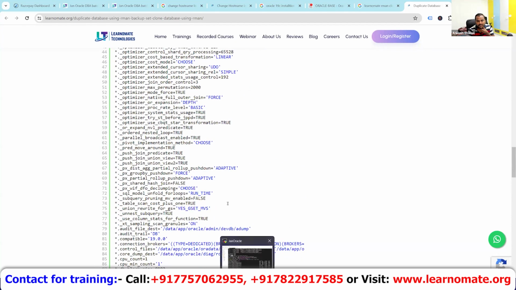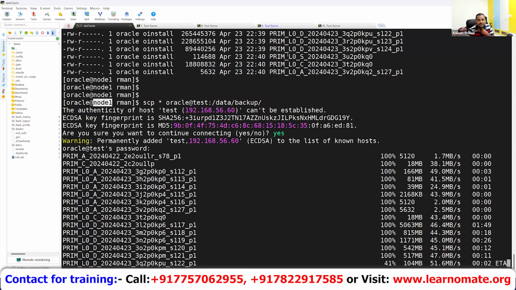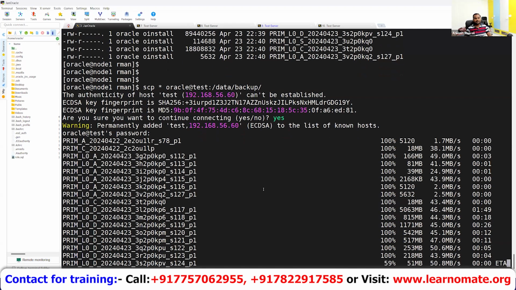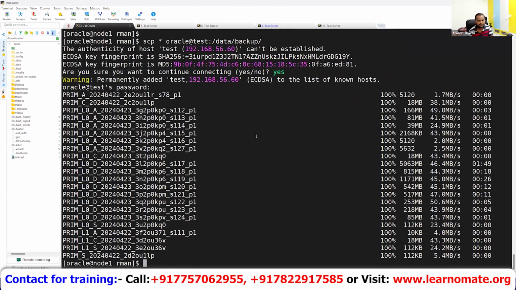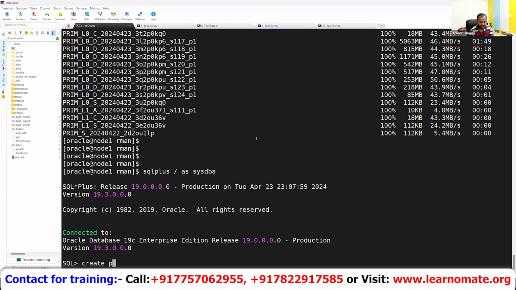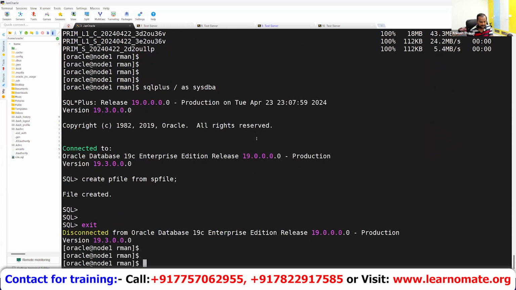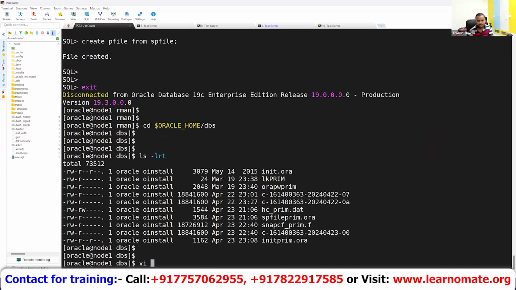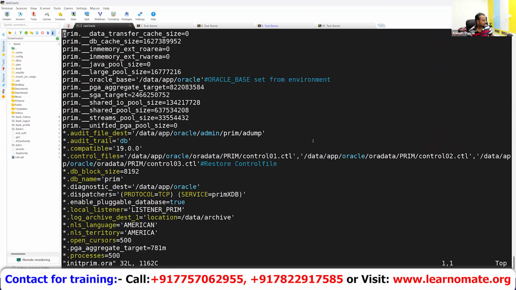Now what I will do, I'll create a P file here. Let it complete. So I'll do one thing, SQL plus, create P file from SP file. I'll create a P file, exit. Where will this P file be created? Which location? /DBS. I'm going to open this file. Okay.